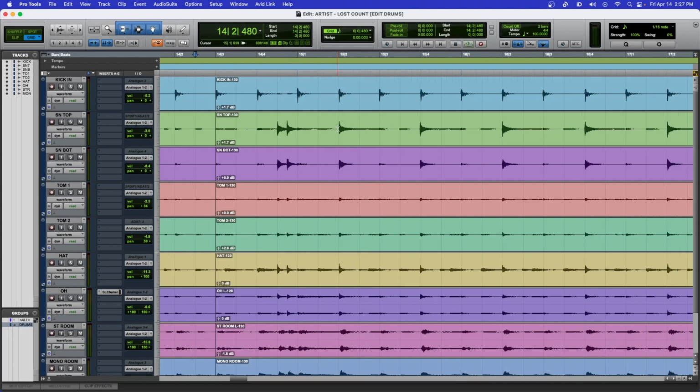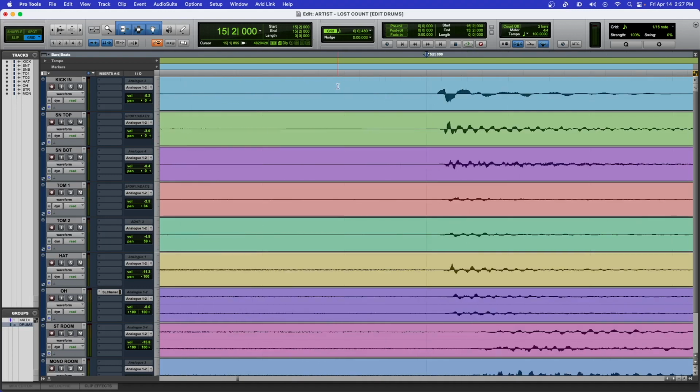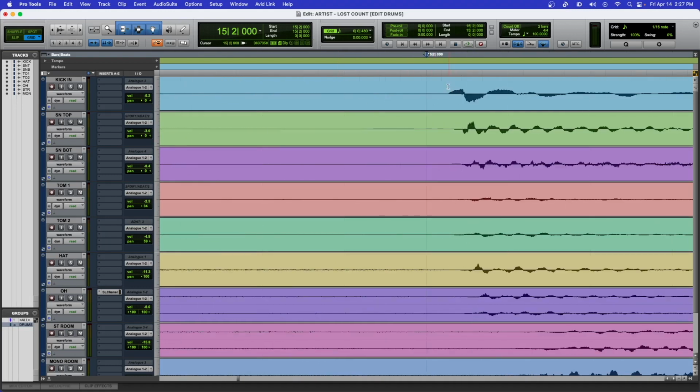Now this drummer, he's flamming. That means kick and snare at the same time. So whenever you see that, now when a drummer flams, it's never perfect. Either the kick will be first or the snare will be first. It's never perfect. As you can see right here, the kick is first. In this case, what I tend to do is I tend to favor the snare. So I will move the snare.